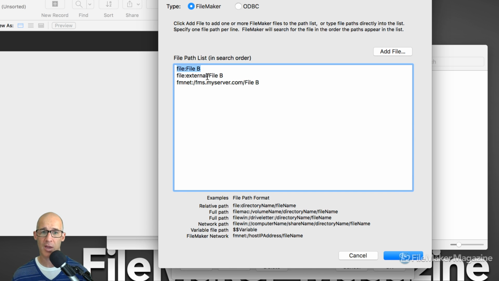Nope, can't find it. It's going to search for this one. Nope, can't find it. It's going to come to this next one. Okay, let's go to this server online. Okay, I found the file, and that's the one that it's going to open up.